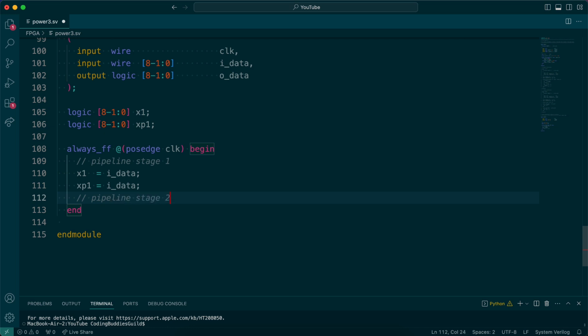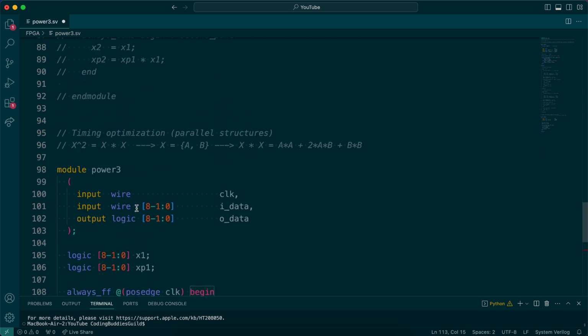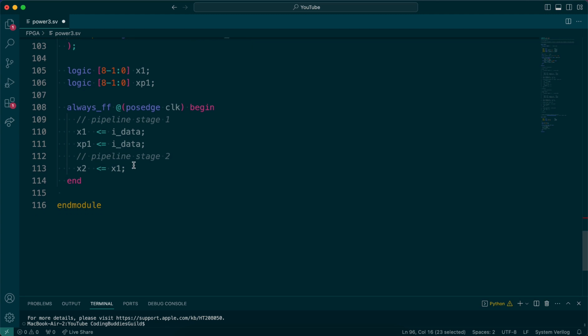And then we can go pipeline stage 2. And what we want to do here is to basically go x2 equals x1. And these are not equal signs. These are assignments. So x2 gets the value of x1. And then to calculate xp2, which is the second power of x, we want to do the calculation that I showed you here, right? So now, let's just make a comment. I'm just going to go creating the partial products, right?